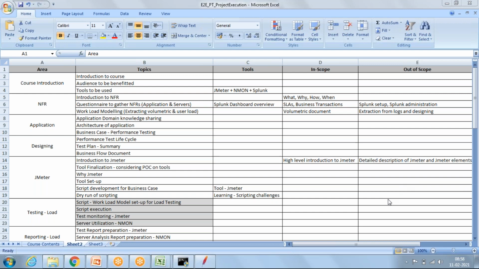There is a question: can we test the mobile application using JMeter? Yes, we can test the mobile application using JMeter, but that is not going to be covered in this course.